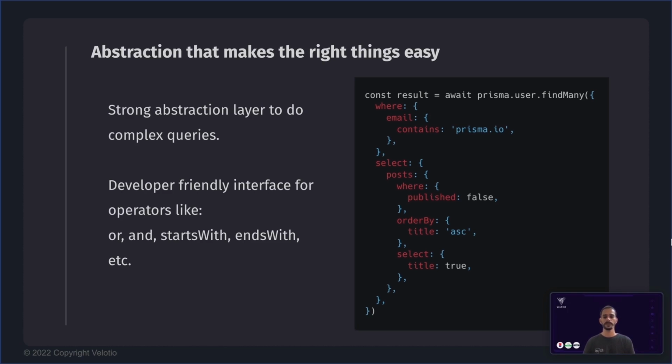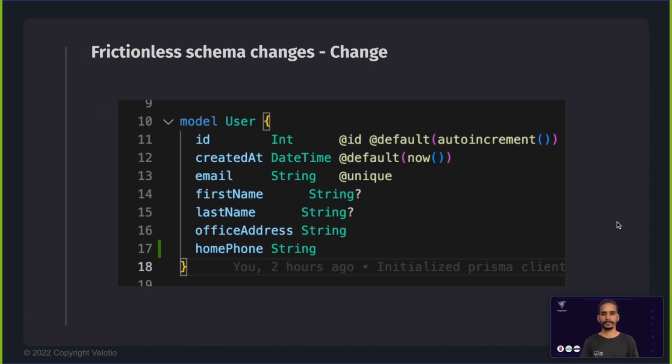Prisma is type safe. It offers strong abstraction over common operators that we use in SQL or in document database queries like or, and, starts with, ends with, contains, and so on.